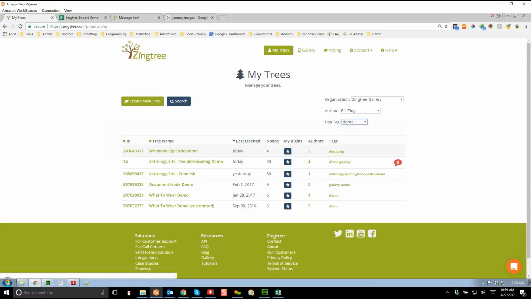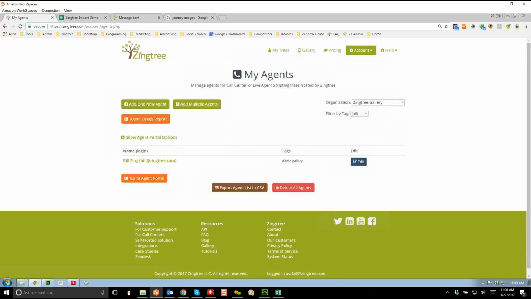You can also use these tags in the Zingtree agent portal to restrict access to different agents. If I look at my agents, for example, agents can also have tags. If an agent is tagged, this particular agent would only have access to any tree that's tagged as demo or gallery. Within some call center environments, you want certain people to have access to certain trees, and this is a really good way to do it.